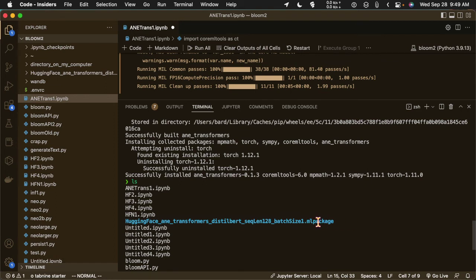And this .mlpackage file can now be imported into an Xcode project and can be accessed using Core ML. So this is what we're after: our model in ML package format, which is Apple's own format for neural network models.